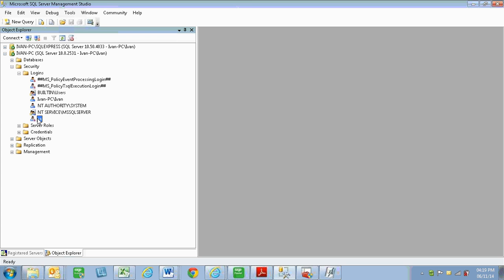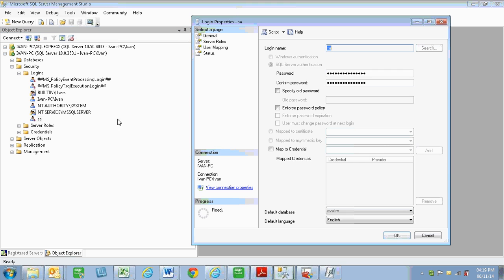If you double click on SA, you get this dialog here. So your login name is SA. It shows Windows Authentication or SQL Server Authentication, which is selected here. And we've got password, and you need to reconfirm the password. So you can overwrite a password.